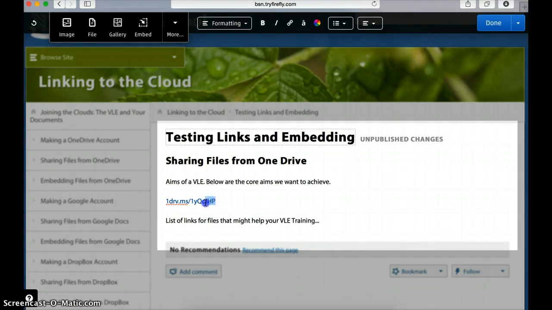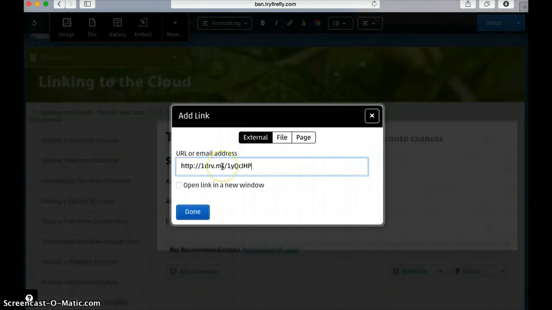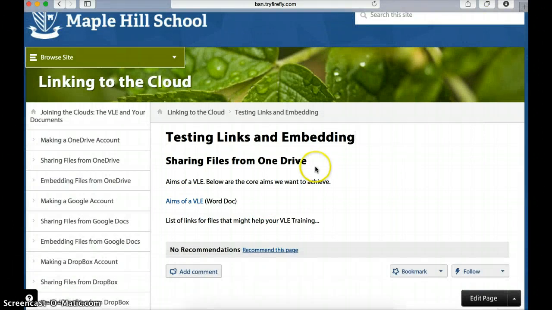So what is the better way? Let's delete this. Well, a much better way, of course, is simply to write a word and convert that into a hyperlink. So if I type in "aims of a VLE", and then next to it I'm going to put in brackets "Word doc". I could even put the file size. And then I'm going to highlight the words "aims of a VLE", go back to our link, paste in our link this time, open in a new window and press Done. And that looks much better. Let's click Done again to see what it looks like in real life.